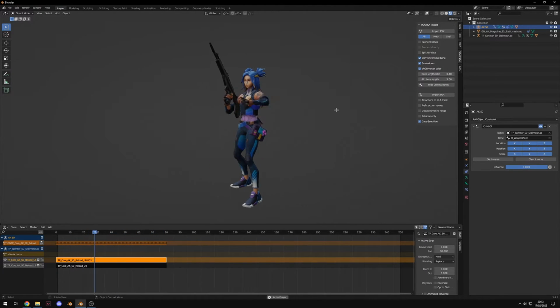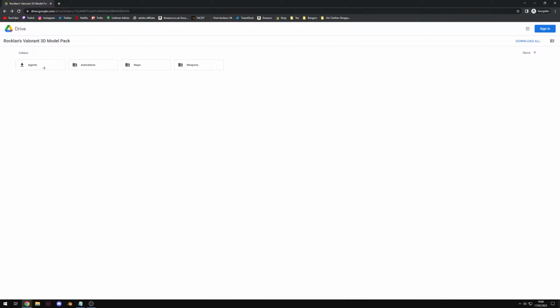There'll be a Google Drive link that opens up onto a page like this. And inside the pack, we have agents, including all the new current agents. I've been getting countless comments telling me to update my previous pack. I finally got the time to do it. So now we have all the new agents, including Harbor, Fade, Neon, Chamber that were missing from my previous pack. All the old agents have been updated to use better quality meshes and better quality textures. So even if you are using my old pack, I'd still recommend downloading this new one.